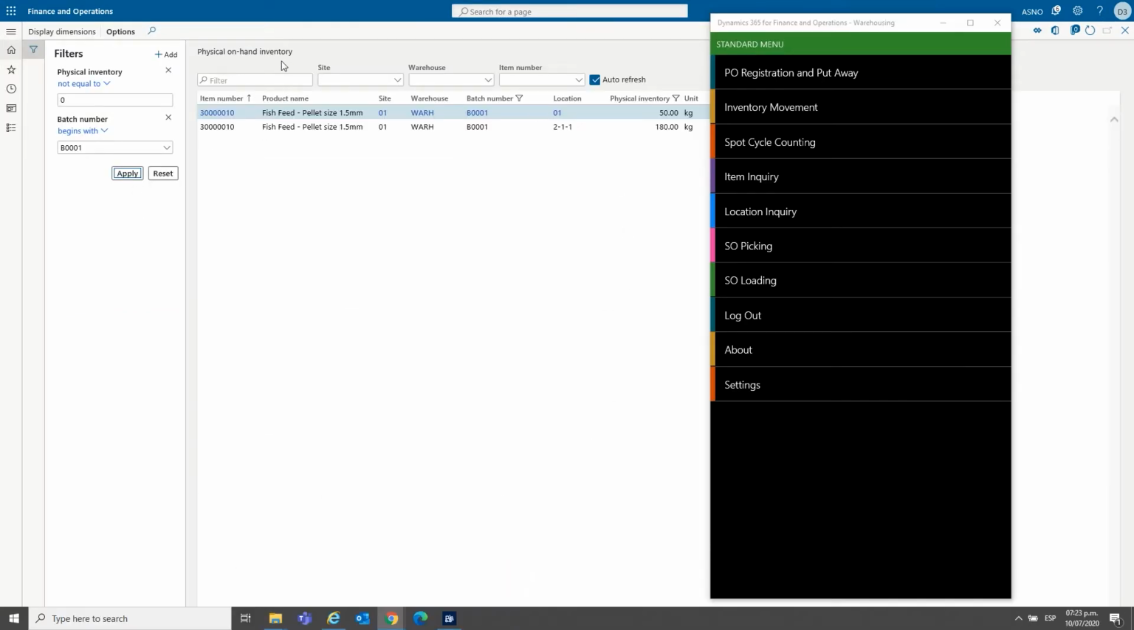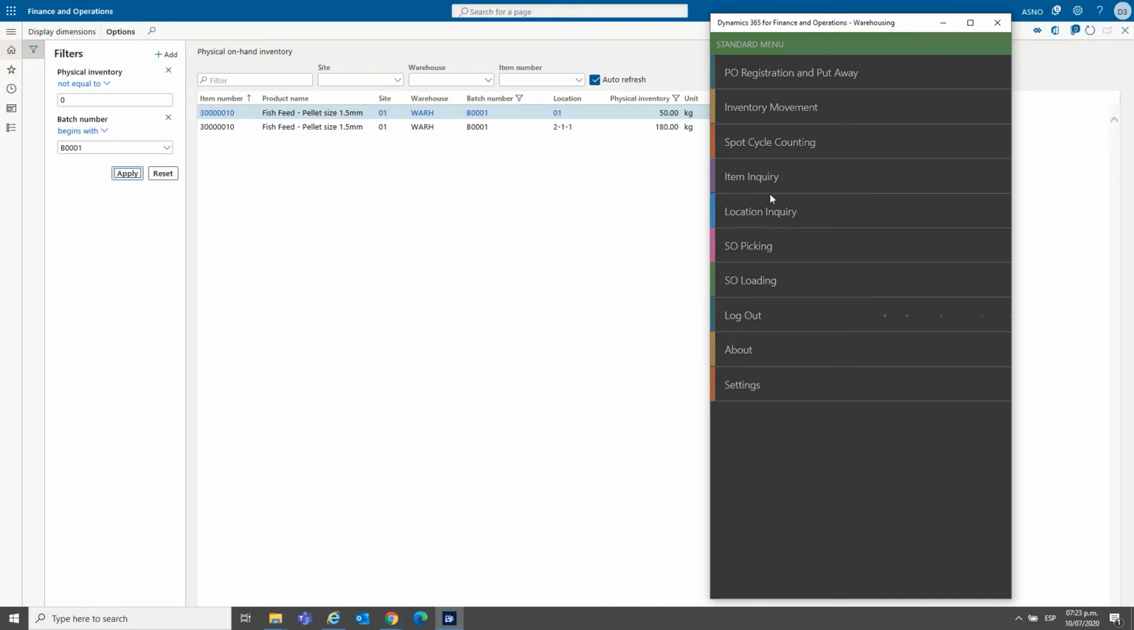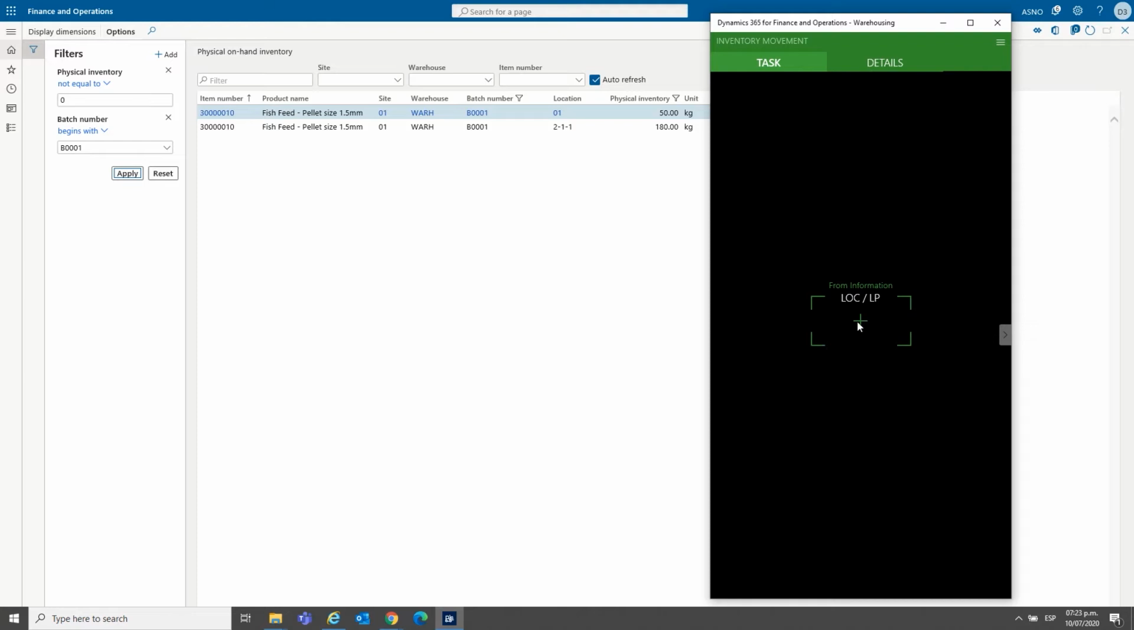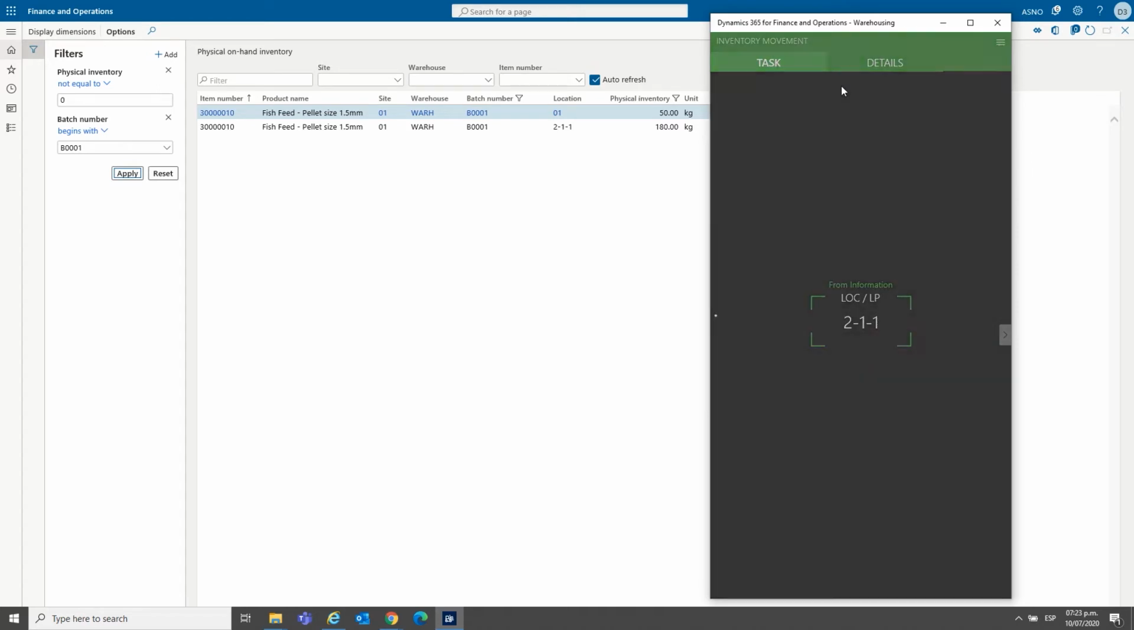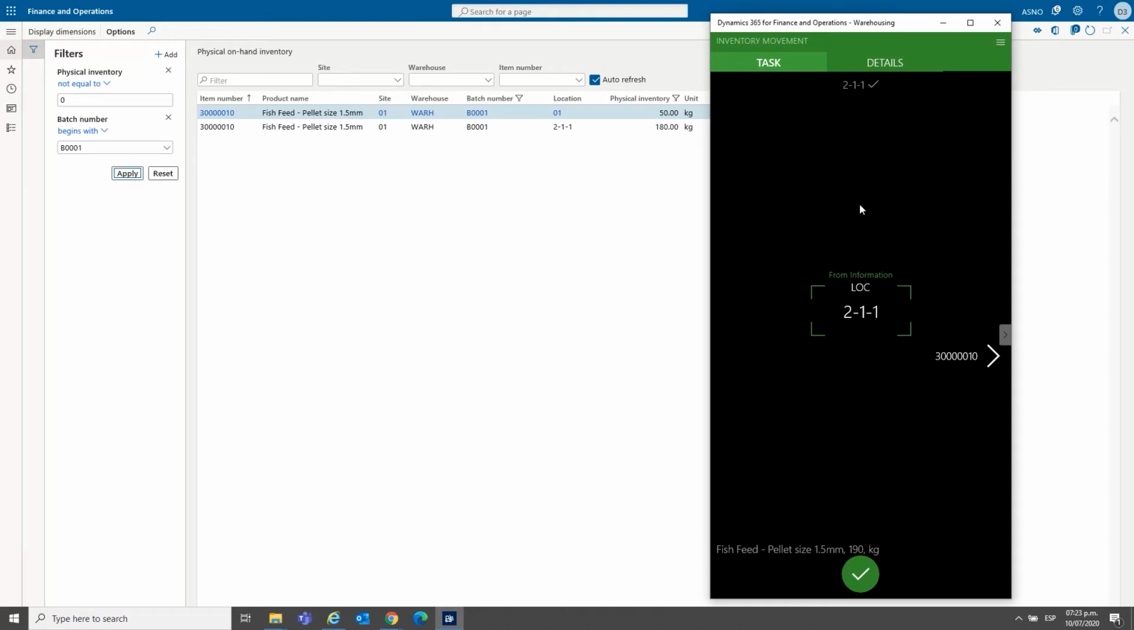I have here the physical on-hand inventory report on the web interface, and I have filtered it by my items with this batch number. So here I can see the current location. What I'm going to do now is an inventory movement using the warehousing app. To do this, I'm going to enter the inventory movement item. The first thing I need to do is enter the location. Remember that you can get a label printed with a barcode of the location, and you can also scan it if you are using a handheld or your mobile device with the camera active.